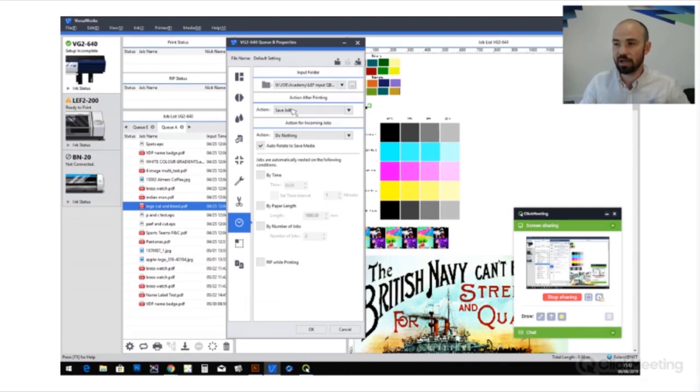I then have an action that says save job, delete rip data, or delete job. That just means that after I've imported that job and I've printed it, what do I want to happen to the job? Save job just means it stays within the queue. So that would be my default setting for myself. And the next bit says action: do nothing, rip only, or rip and print.